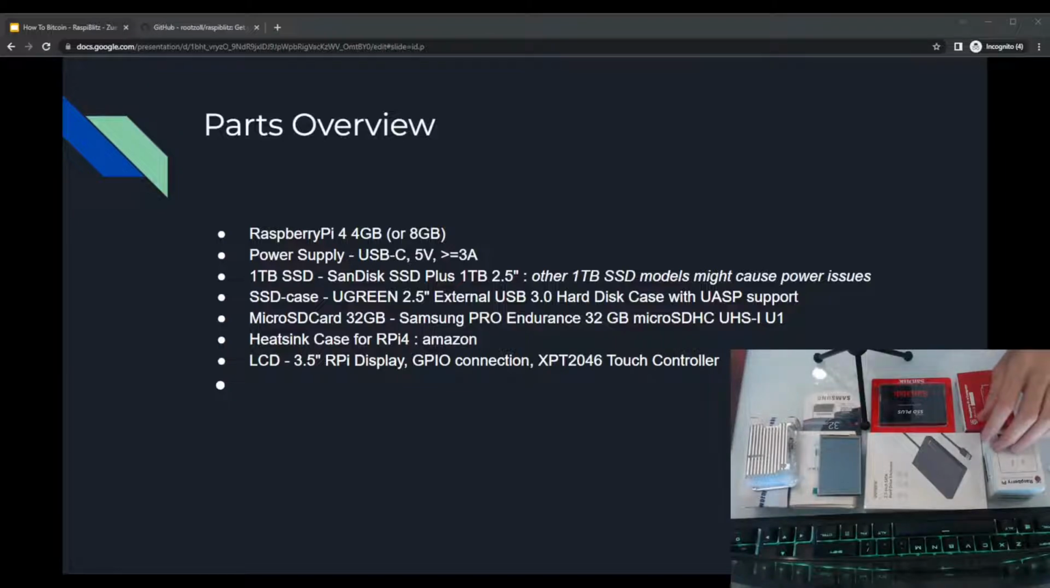We have the 1 terabyte SSD here. This is the one they recommend. It's just SanDisk. It's a 1 terabyte SSD. This is the case. They specifically mentioned this UGreen case. I like it. It's worked really well. And then we also have the micro SD card. They recommend this one here. This is this endurance model.